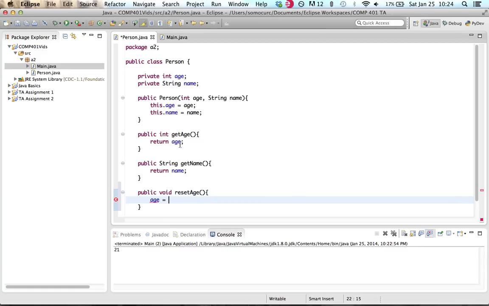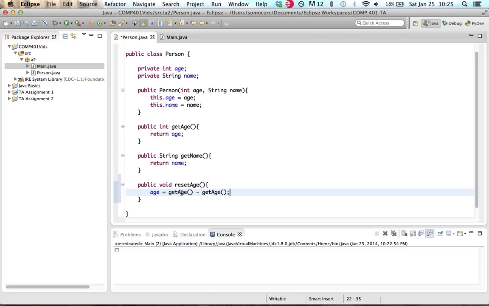As you can see, the getAge method will return the age field. And so we can actually use that return type in this method. If we say getAge subtract getAge, as you can see, this is a valid answer, and it prints the exact same thing as just saying age minus age.